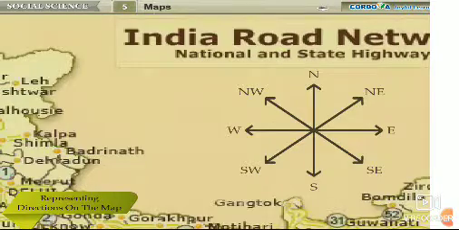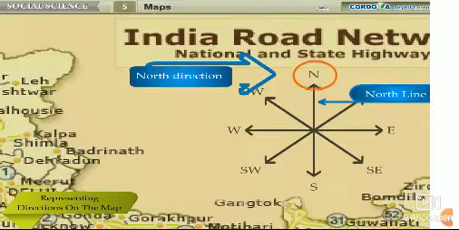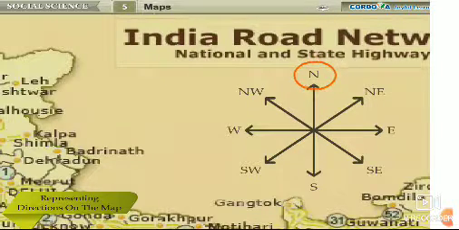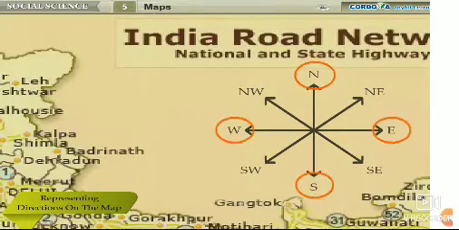The direction is represented on a map with the help of an arrow. The tip of the arrow is marked with the letter N. Letter N represents the north direction. This arrow is also known as the north line. Thus, the directions on the map are always shown with respect to the north direction. Therefore, if we know the north direction, the other directions, that is east, west and south, could easily be known.